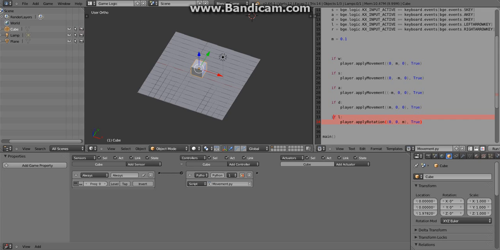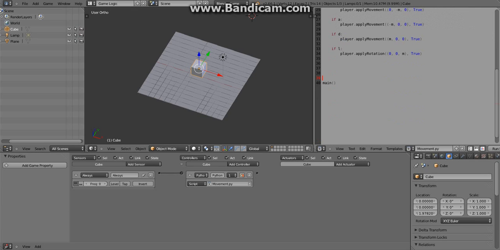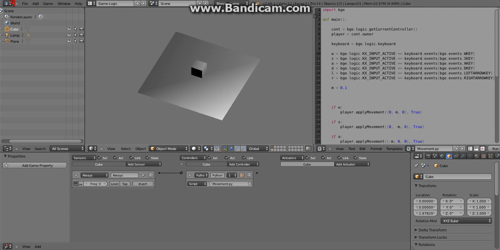So let's copy, move R, then move it down, paste, tab, R, and this is going to be negative. So now we've got a working look-around thing, like your script. Super easy, but it seems a little too fast.